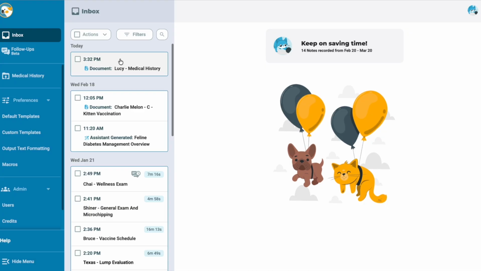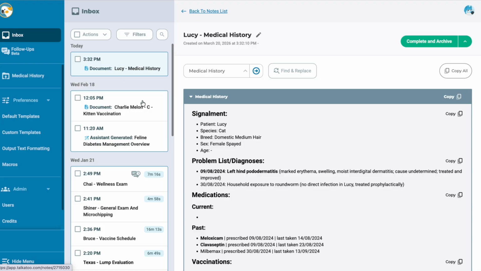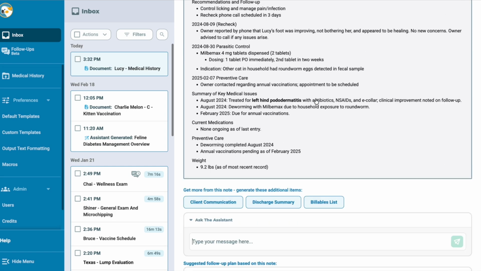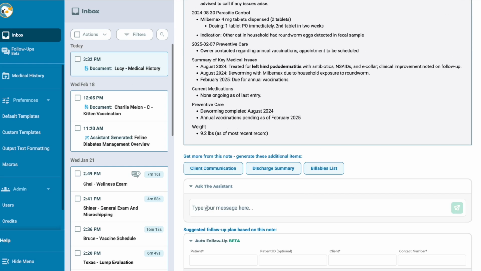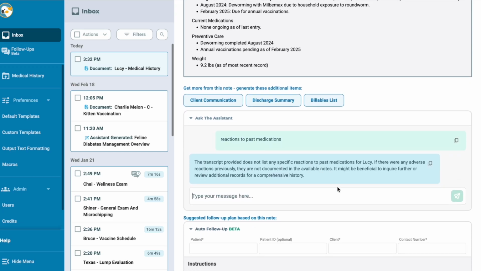The Assistant is also available in your note inbox through our web app. Open any note and scroll to the bottom. Start a conversation with the Assistant by typing your prompt here. You can use it for anything really, but most importantly, it's able to help with questions and tasks directly related to the note above.